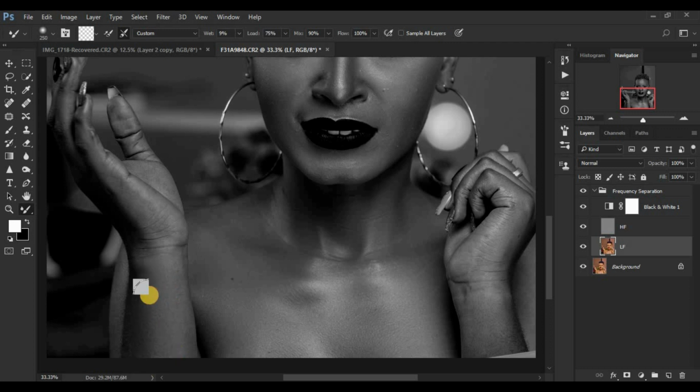So enough of that, let's continue learning, because we are here to learn. So we are just trying to blend the unevenness in the skin tones on our model's skin. So basically that is what we are trying to do.